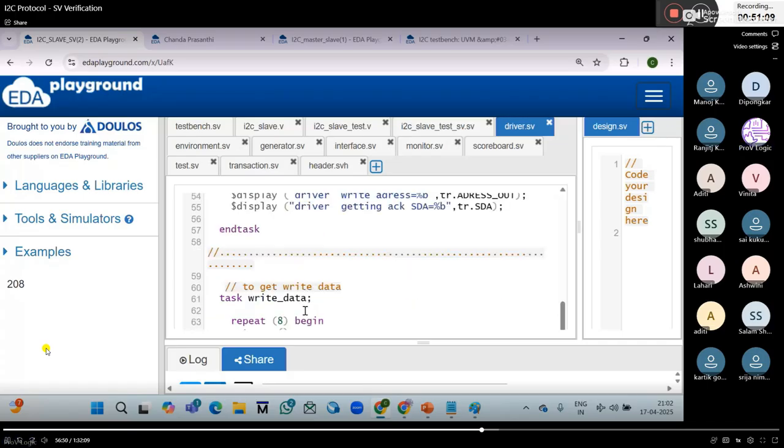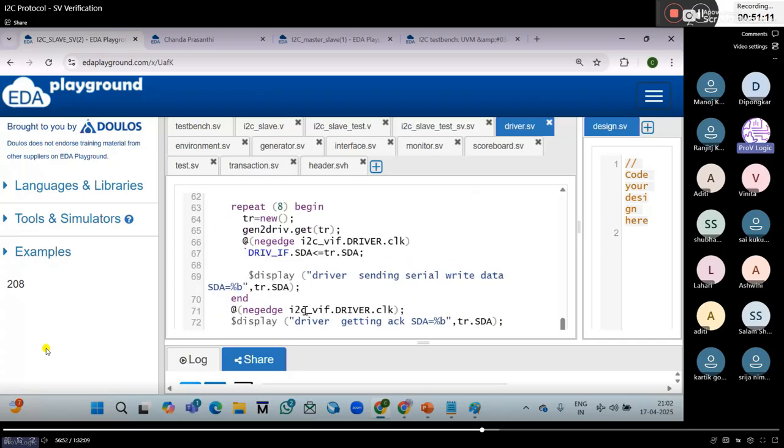Okay, you need to practice. I will share the code. I already shared the code. Just you need to practice till here.